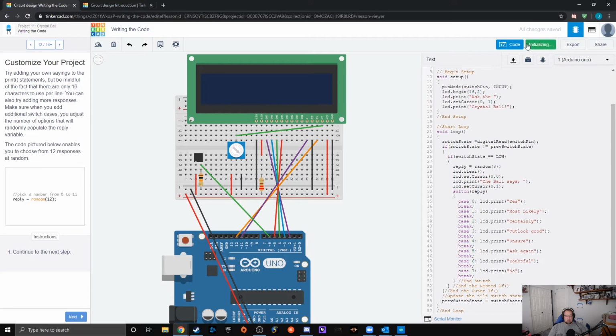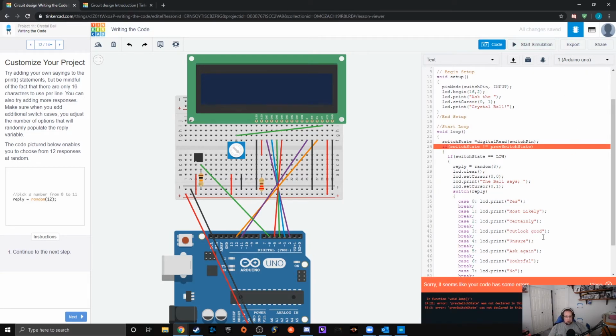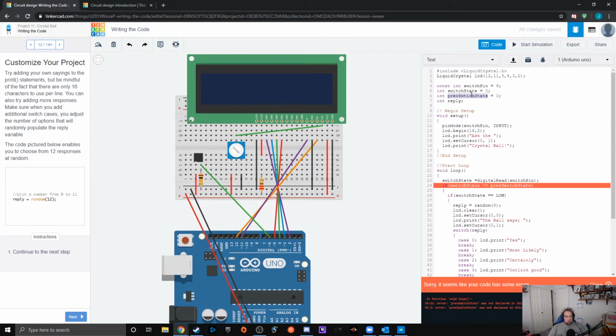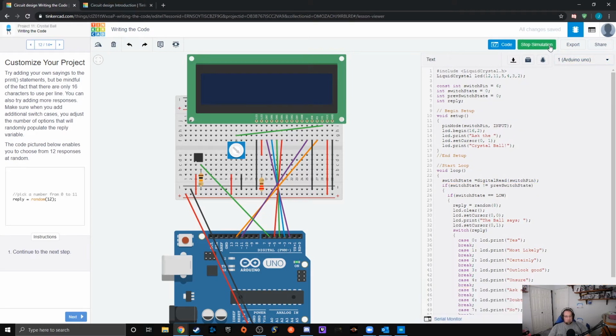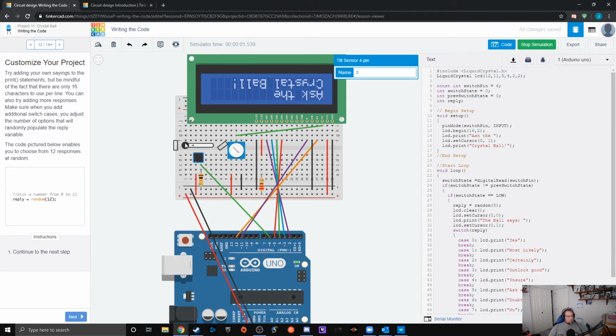Okay? So before I go, I'm going to turn this on. Oh. Void loop. Let's see. It was not declared within this state, so I might have misspelled it. I did. We're going to see if that fixes it. Sweet. Awesome. So we see ask the crystal ball. Okay. We're going to actually tilt it. The ball says no. Okay.